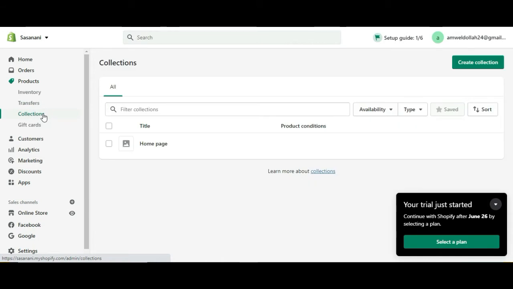So if you are selling, let's say, 50 products in your Shopify store, and they're from different categories, let's say hiking, camping, skydiving, and so on, then you come here and create the collection that you want. So if it is 10 collections, you'll create the collections and tag the products in the specific collection. We are going to do that so that you get to understand.